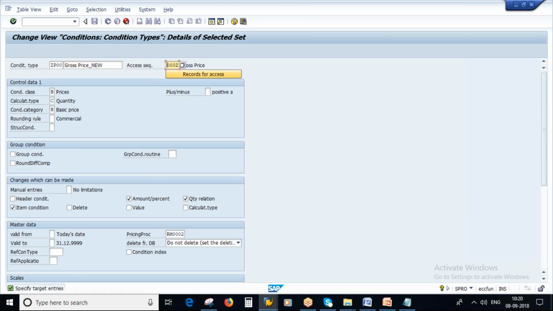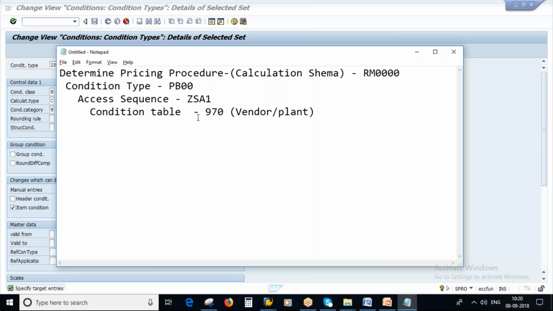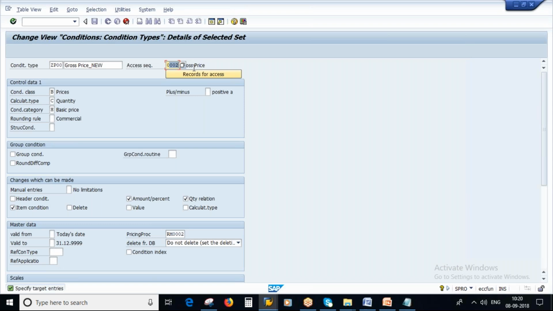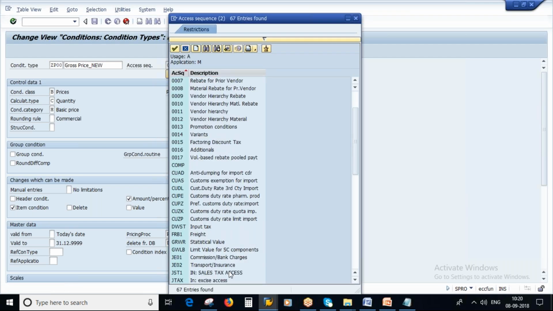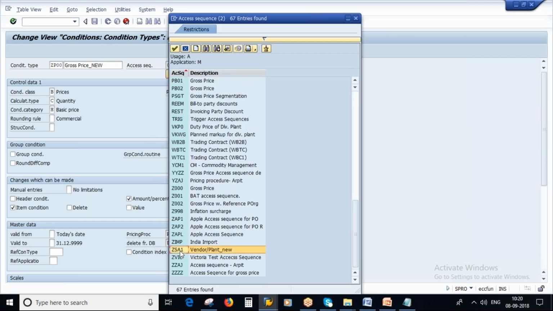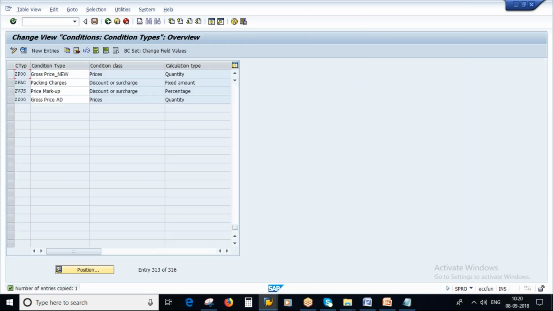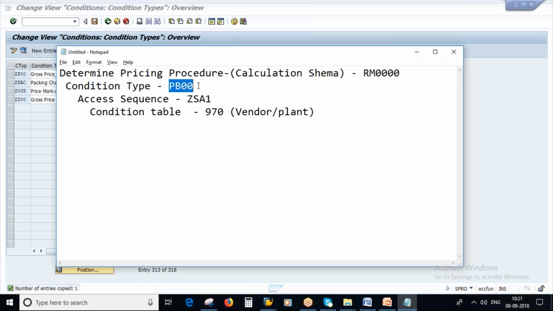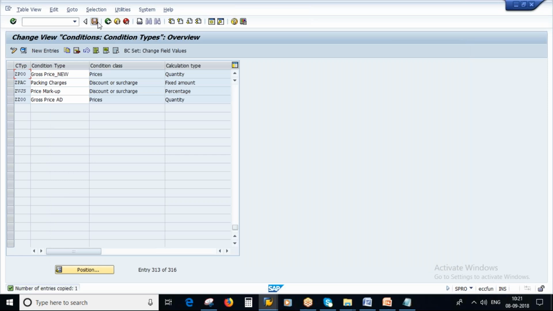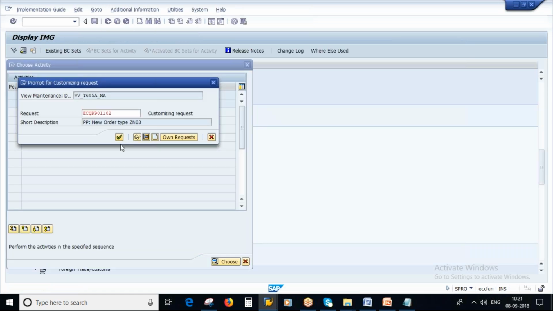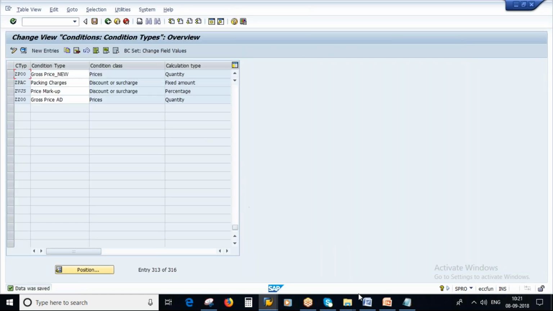I'm creating a new condition type, and the access sequence I will assign the one which we created. So ZSA1, or you can select from the list also. The one with the access sequence which we created will be available here. ZSA1, this is the one. You can assign it from here. Okay, done. So we have got the new condition type, ZP00. So put it over here, new condition type. Okay, done. Now save it. Okay, continue. Condition type has been done.